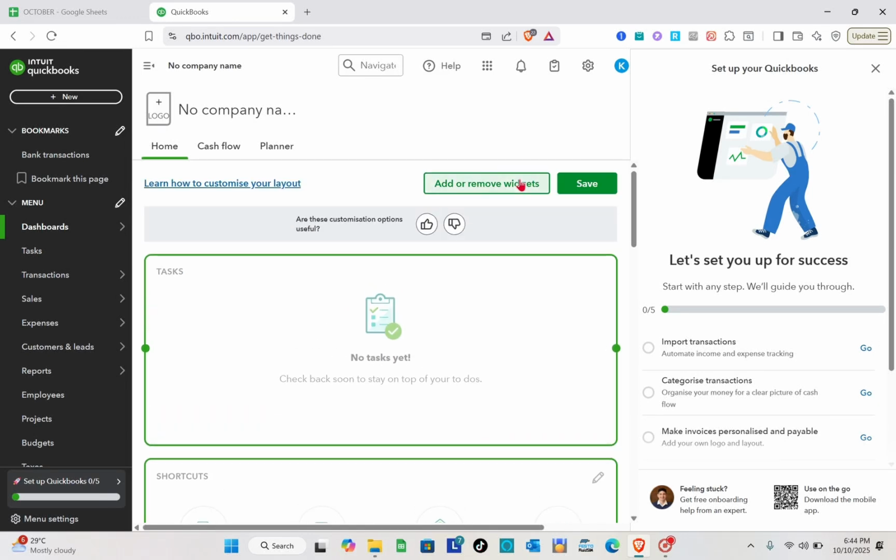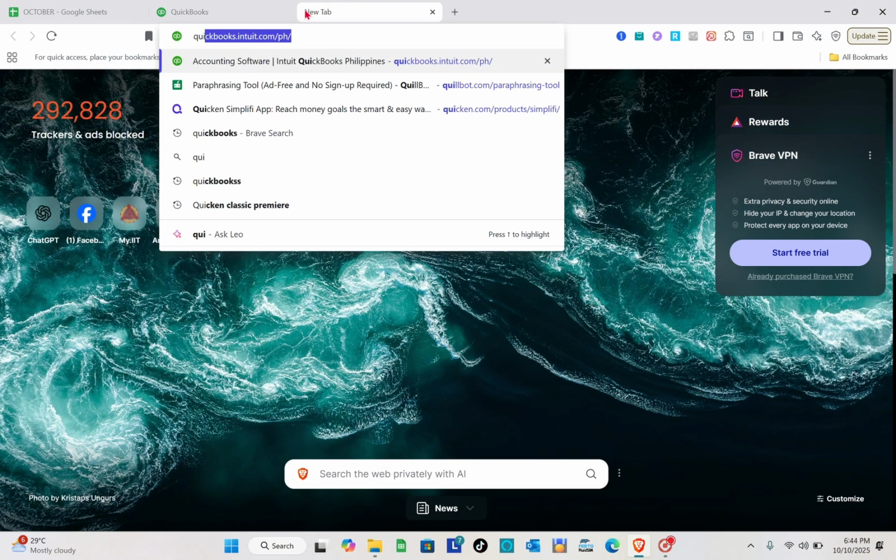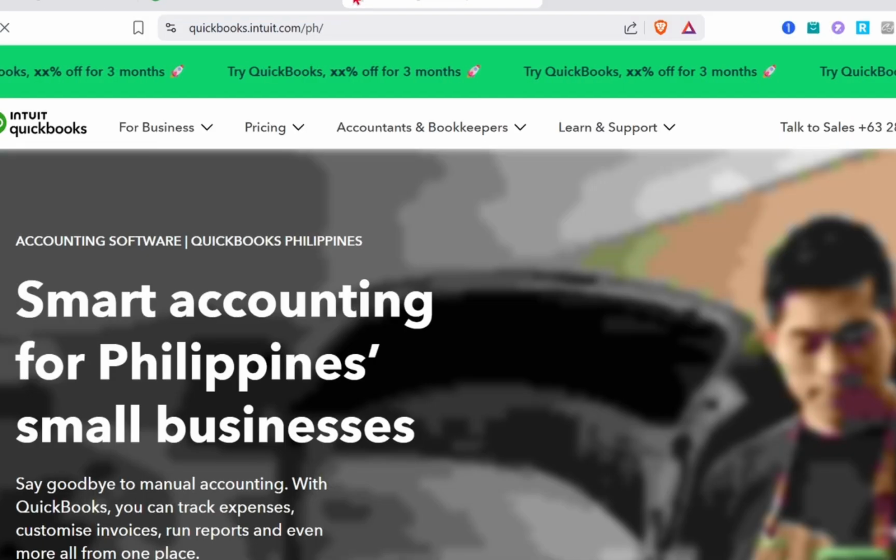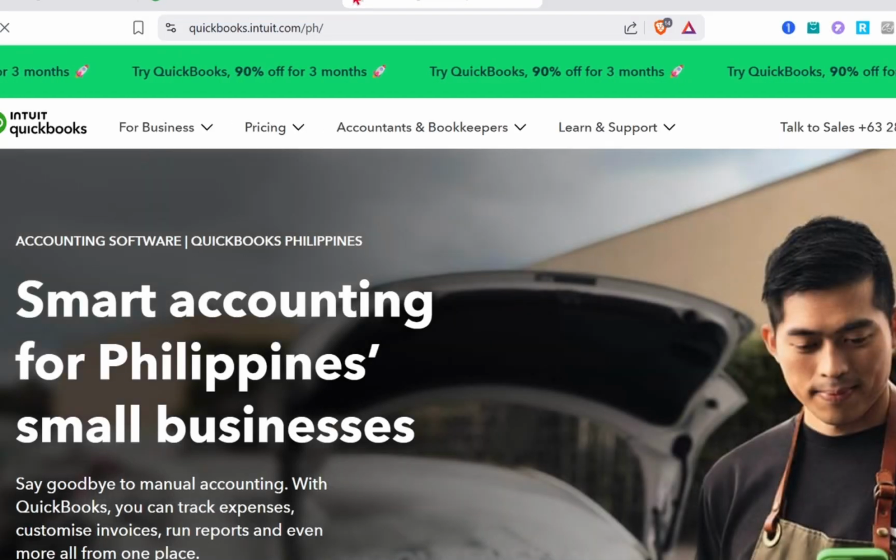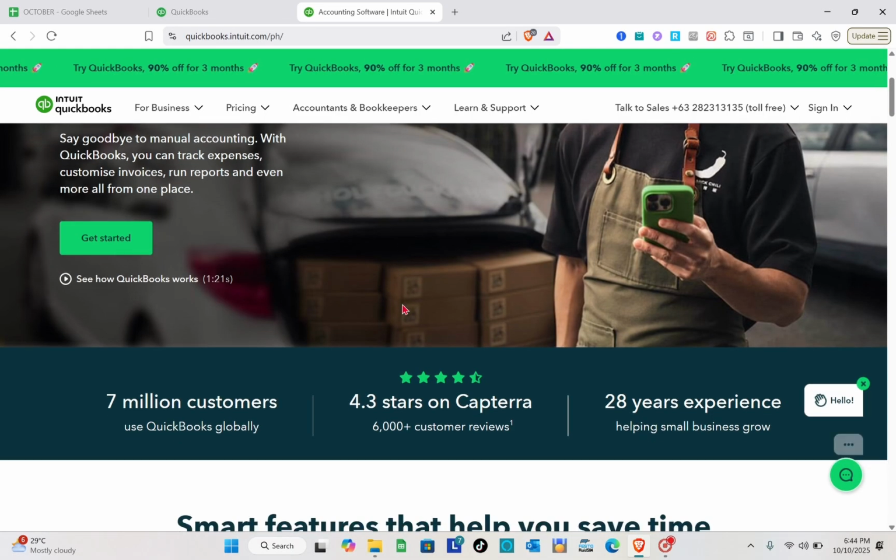In this video, you will learn how to use QuickBooks for a landscaping or lawn care business. The first thing we are going to do is open any of your web browsers, and then using the search bar at the top, search for QuickBooks. Then click on the first website, and you will be directed to their website.